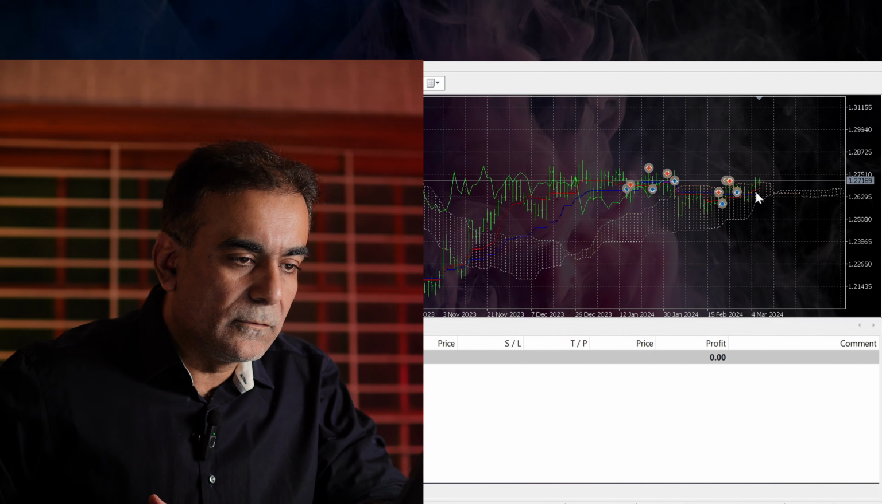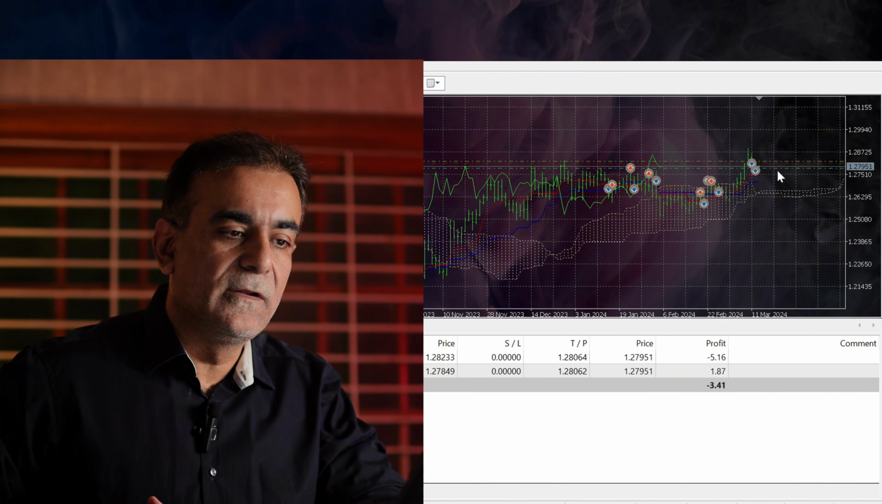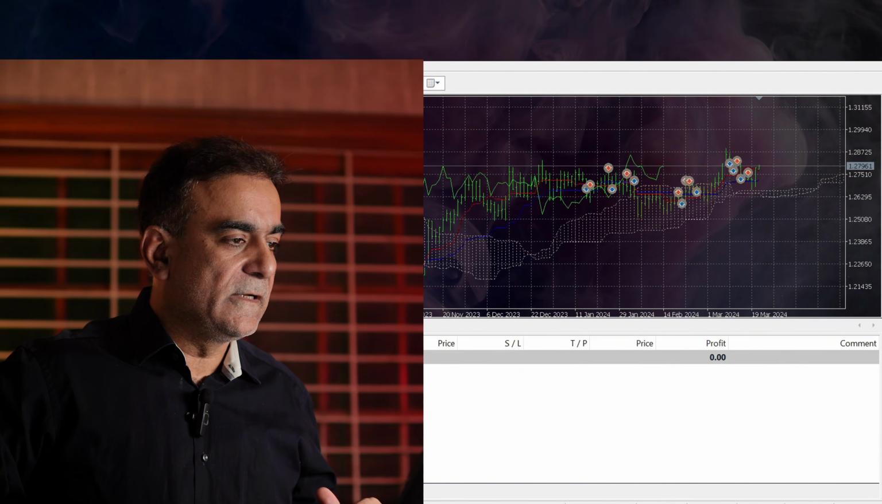I'm going to wait for it to come up. So now it is above the Tenkan-sen line. So now we are opening up buy trades. So the values are working. So I'm going to stop the test.